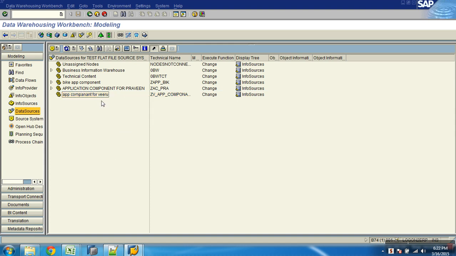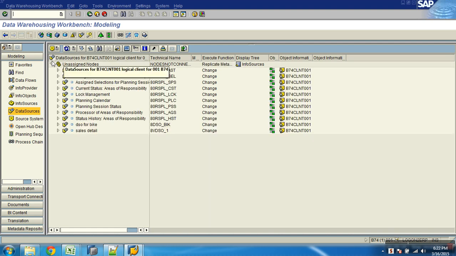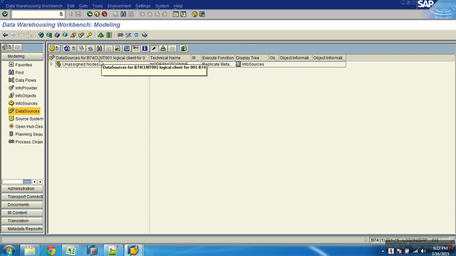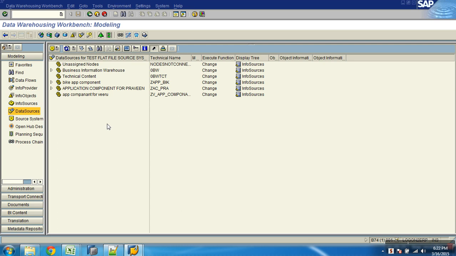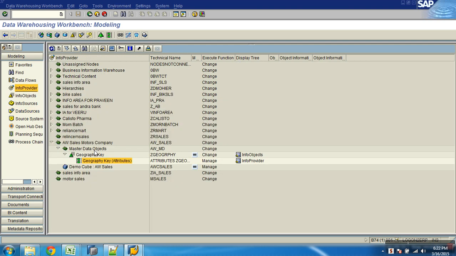But whenever you create a data source, you should make sure for which source system you are creating it. So you go to the drop down here and choose which connection first. If it is some other system, look at this, a different system. So I'll choose my system as Test.